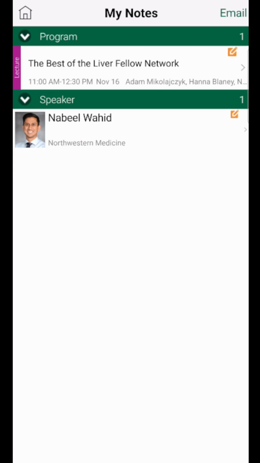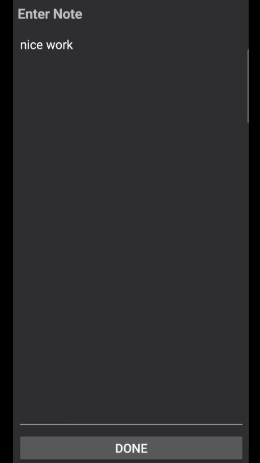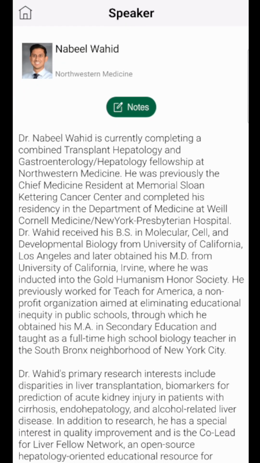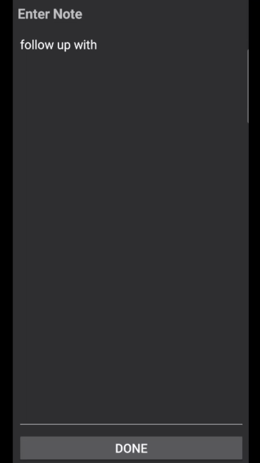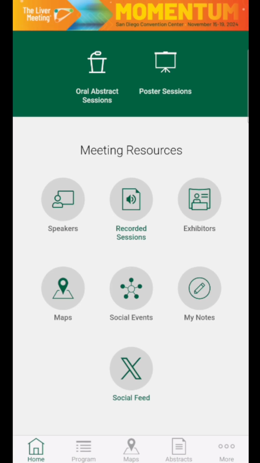Any of the notes that you may have tagged on sessions, speakers, or whatnot, you'll be able to retrieve here under the My Notes section. Click on that and retrieve what the note says, as well as being able to access that speaker directly and see the notes. For example, "Need to follow up with this person if I wanted to."